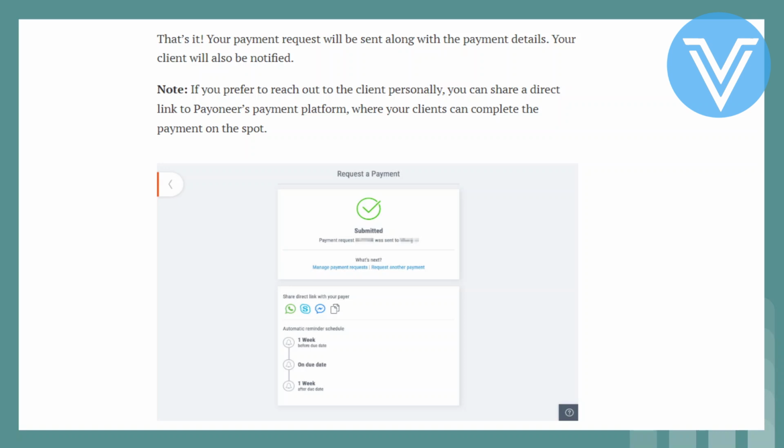If you prefer to reach out to the client personally, you can share a direct link to Payoneer's payment platform, where your clients can complete the payment on the spot.